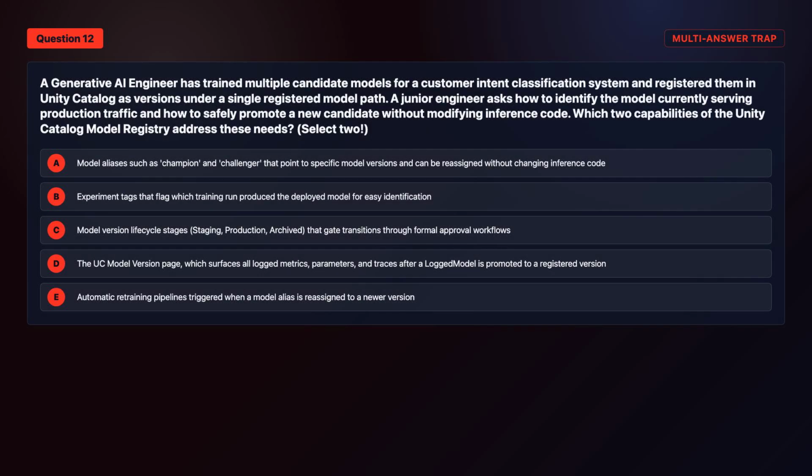Next up, question 12. Classic exam trap. A generative AI engineer has trained multiple candidate models for a customer intent classification system and registered them in Unity Catalog as versions under a single registered model path. A junior engineer asks how to identify the model currently serving production traffic and how to safely promote a new candidate without modifying inference code. Which two capabilities of the Unity Catalog model registry address these needs?